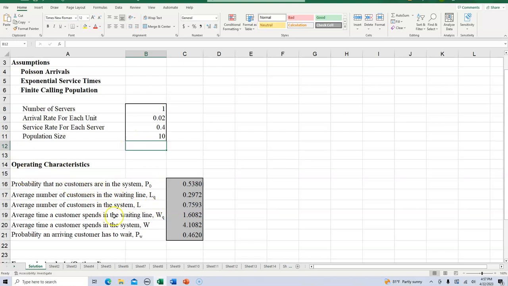Let me just make a point here about the average time a customer spends in the waiting line. The way that you should interpret 1.6 hours is that if you are a customer and you make a call, you should assume that the technician is currently on a call, and it will be 1.6 hours before the technician leaves that job and spends another hour to get to your location.